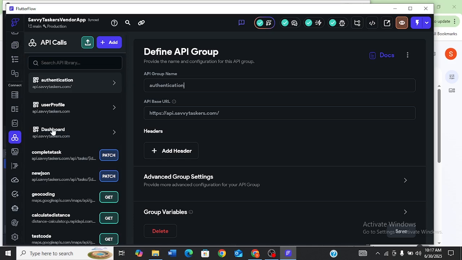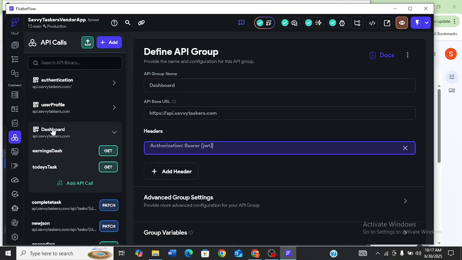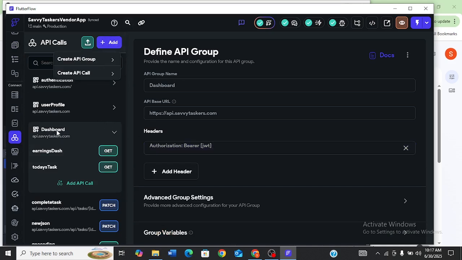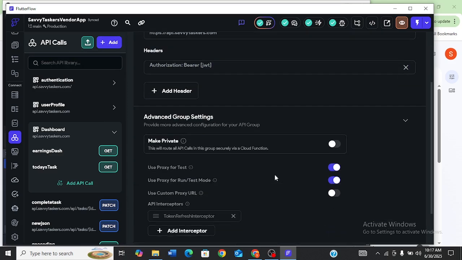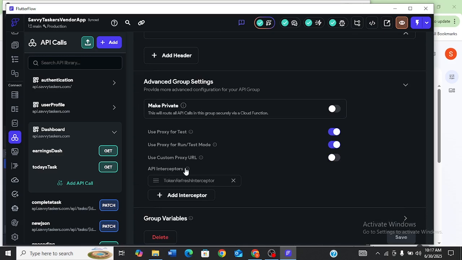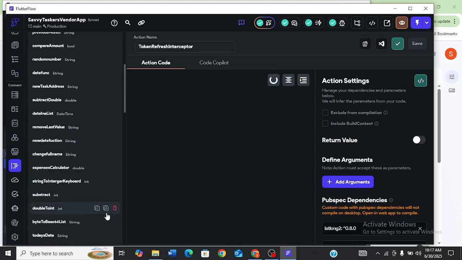So when you come to your API call section in FlutterFlow, in my own case, I created an API group, so I can manage all my settings at once, right? So inside this API group, if you come to the advanced settings, you're going to see the interceptor here, right? So I'm using this interceptor to handle my token logic inside my API, right? FlutterFlow has documentation for this, so you can go and read it on their website. So I created the interceptor. The interceptor is actually a custom action. I'm going to show you that real quick.